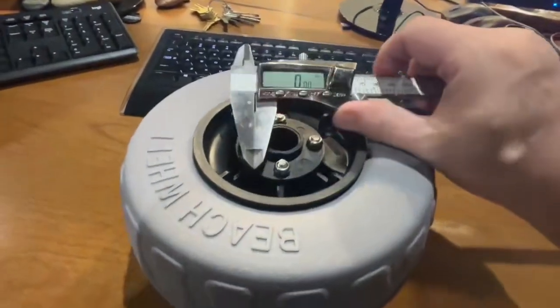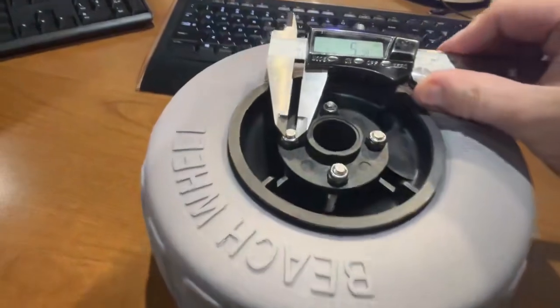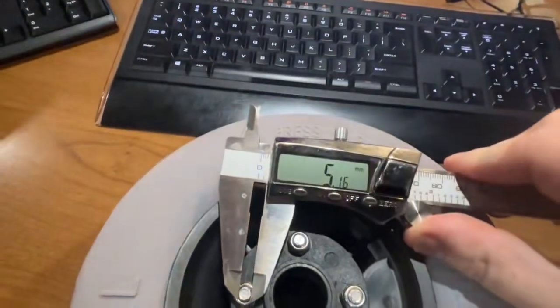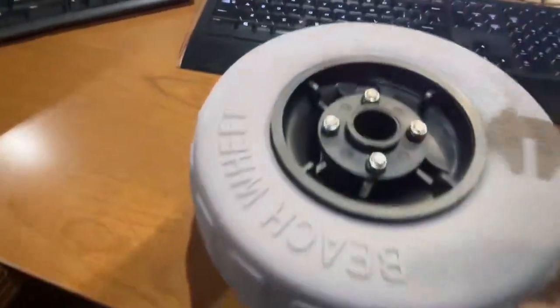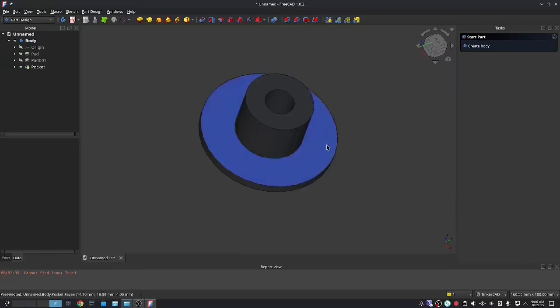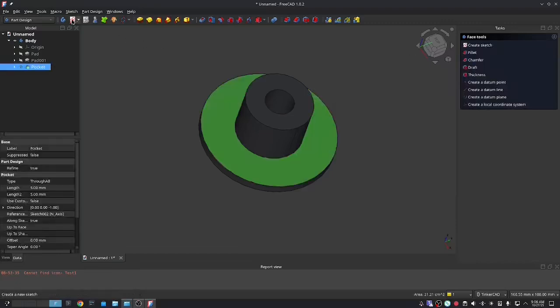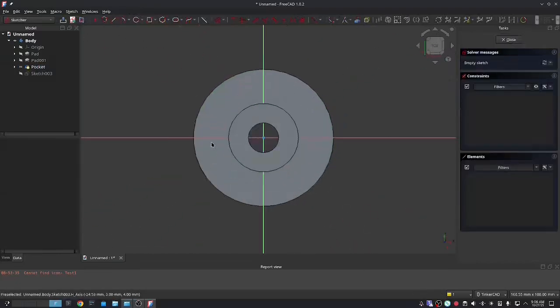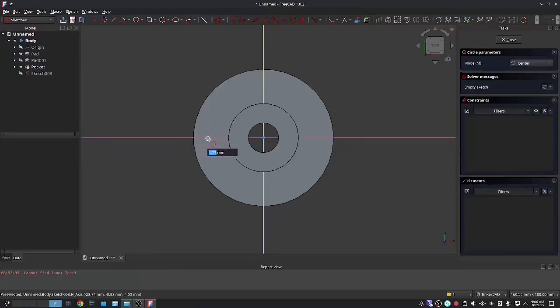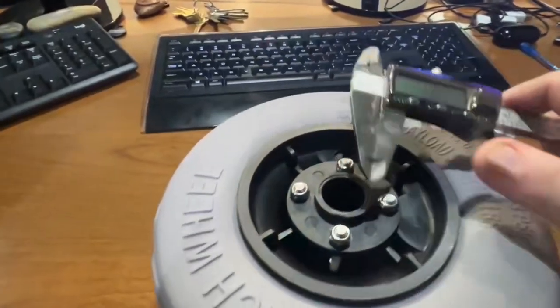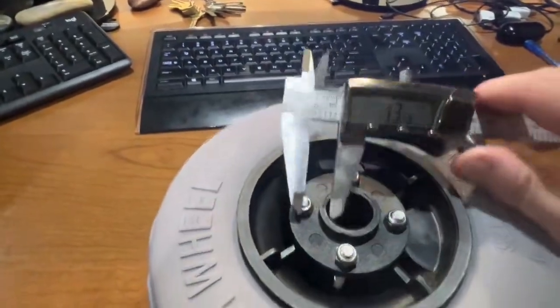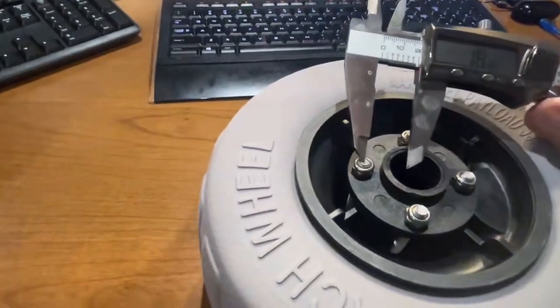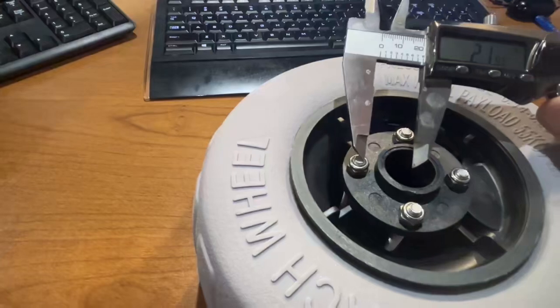Now I need to make 4 holes for the bolts. I'm going to make these holes 6 millimeters. I'm going to click the surface, start a new sketch, hit C for circle. We'll type a 6, hit enter. Now I need to see how far out from the center to put this hole. Center the hole to the center of that bolt.